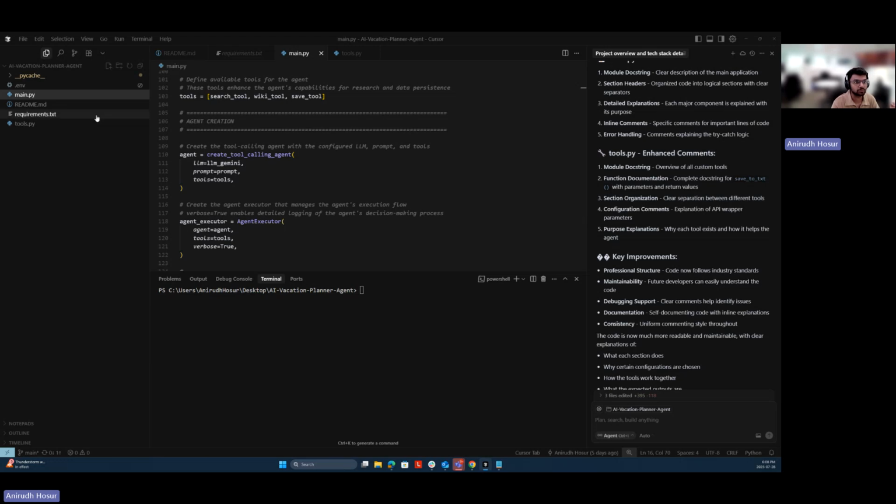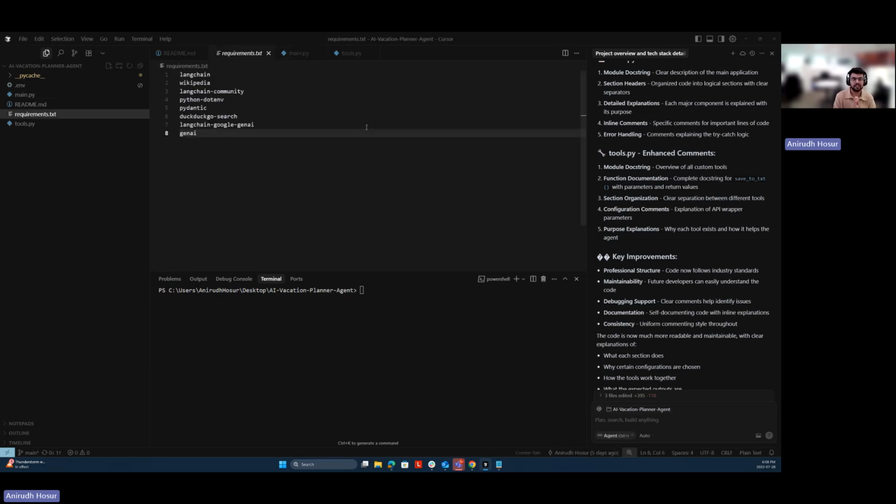All right. So you just need to have your requirements.txt to begin with. And then after doing that, please add in all of these details: LangChain, Wikipedia, LangChain community as well, .env, Pydantic, DuckDuckGo search, LangChain with Google integration, and GenAI as well. So you need all of these simple basic libraries to get the job done.